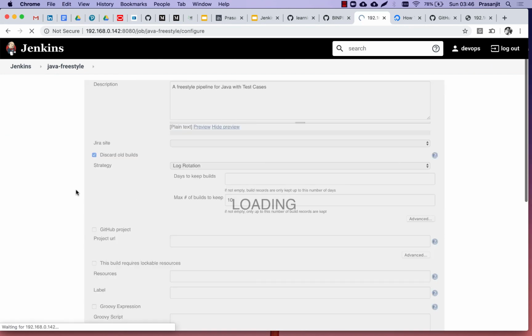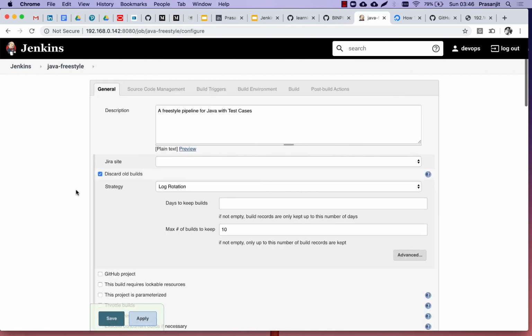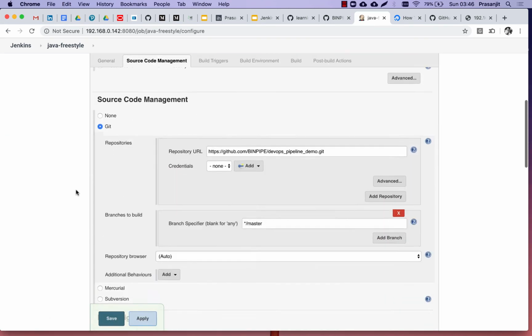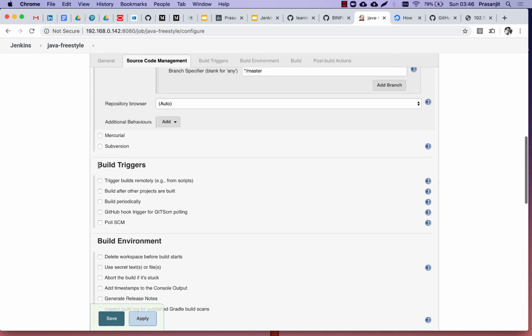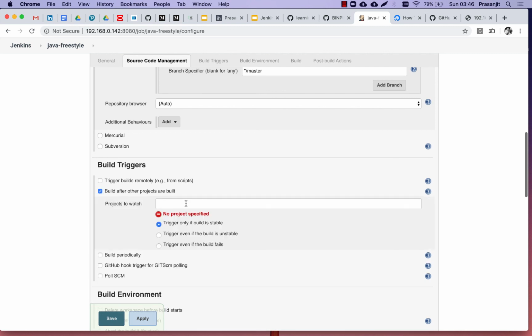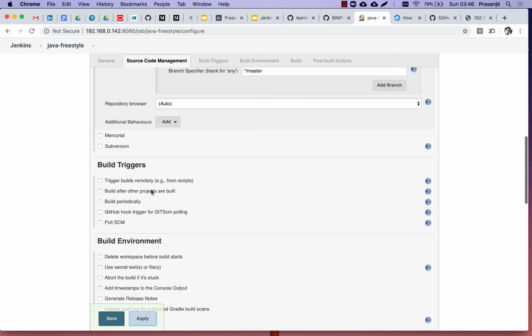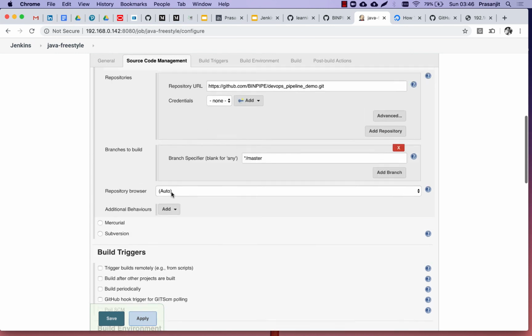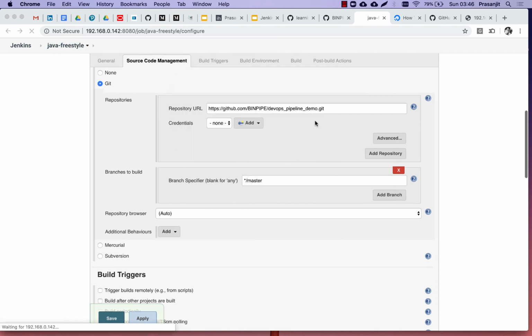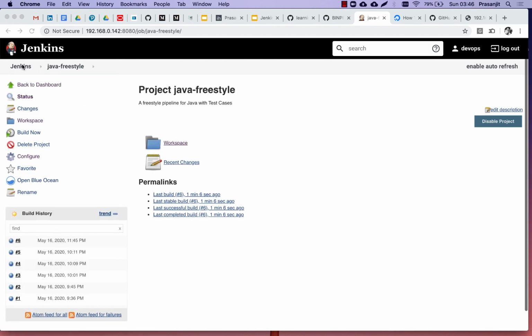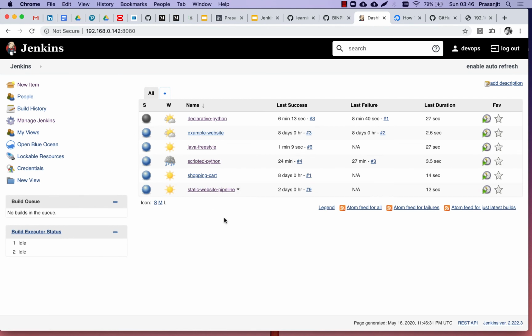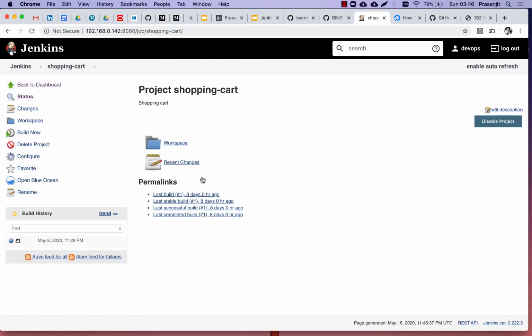For upstream and downstream jobs, you have some trigger options. You can see build trigger. So here is an option like build after other projects are built. If you select this and mention any other project name, then it will become a downstream job of that project. But for Java Freestyle, we are intending for this job to become an upstream job. So let's select another job which is working. So be it shopping cart. Let's see if this job works or not.